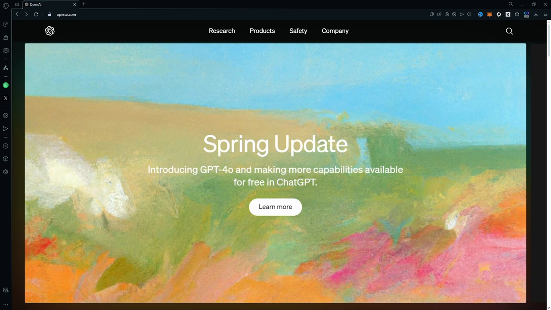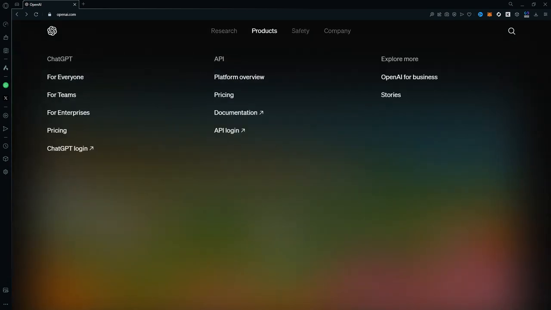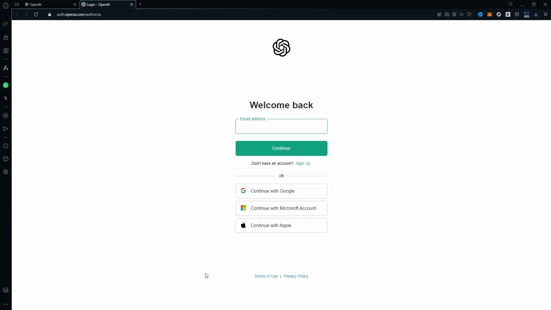In this video, we're going to run through how to get an API key for OpenAI's ChatGPT models for you to use in your own projects. Now, since the release of GPT-4o, OpenAI have changed their layout. So first of all, we need to make sure that we have an account. So if we go up to Products API and API Login, it should take us to the login screen.